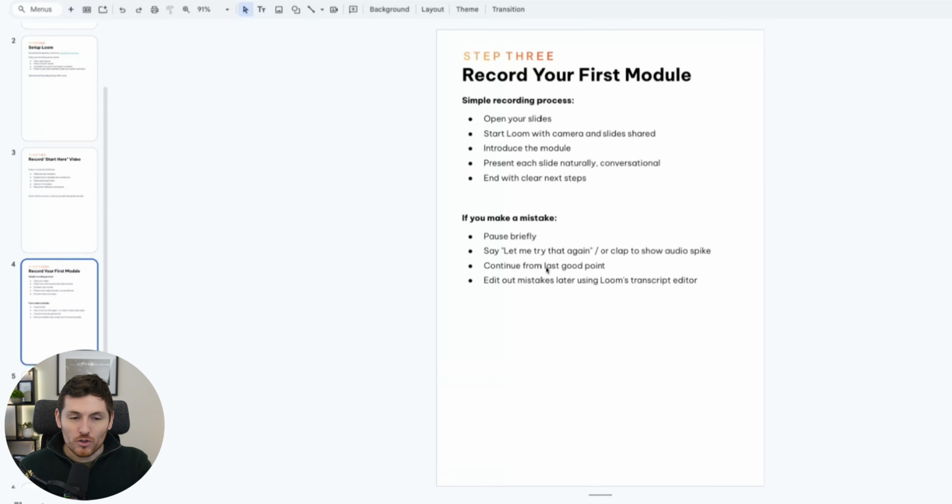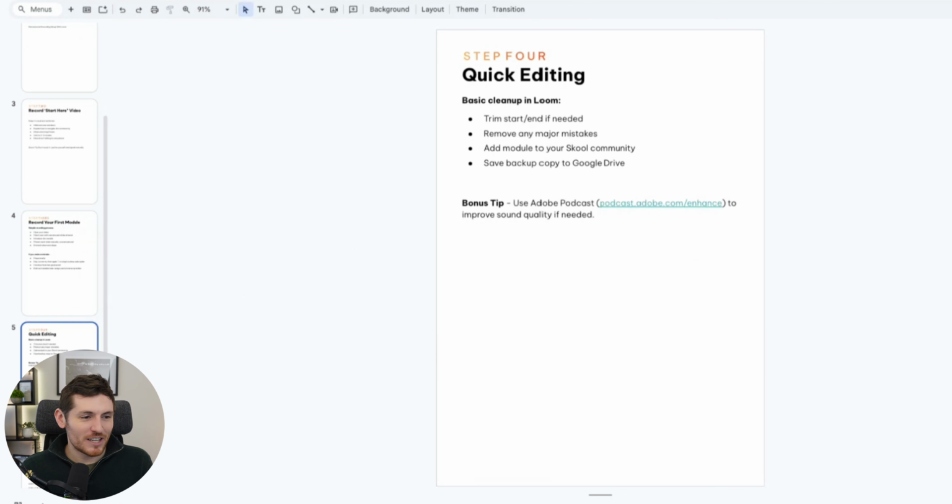So wherever you got to, you saw me demonstrate this just now, wherever you last got to that was okay, just go from there. You don't have to start the whole thing over again and then edit out mistakes later using the Loom transcript editor like we did. So there we go. We did that already. So I think we can move on to the next step, because that will be your action item after completing this micro action sheet, is just to record your very first module, the start here module, and then module 1. Module 1.1 if you want to use the same naming convention that I have.